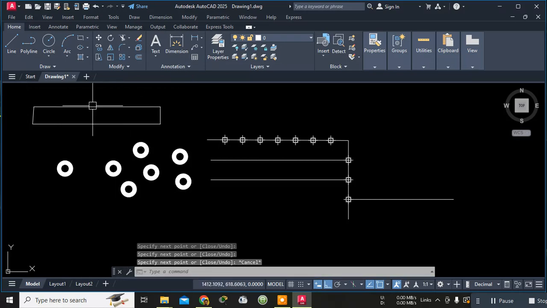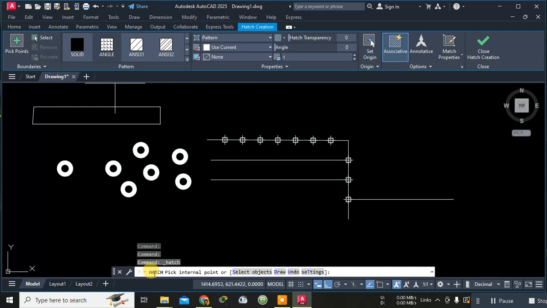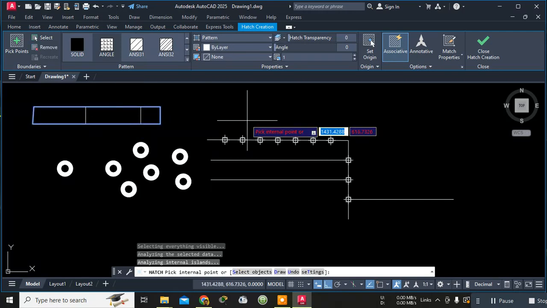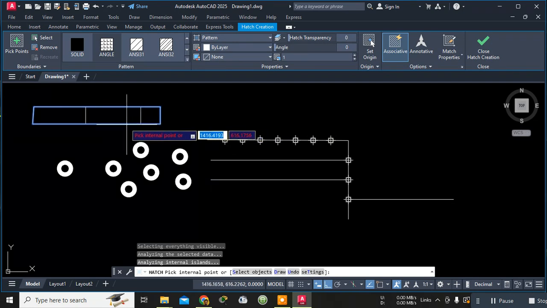As you can see here, this is the box which I have created. Suppose in this box I need to do hatching. Hatching means, suppose in this rectangular box I need to show the brick or stone masonry shape, then you need to go to the hatching command and click on hatch. After that, in the command box it says hatch, pick internal point. I need to click on any internal point. After that, as you can see, the hatching has been created inside.